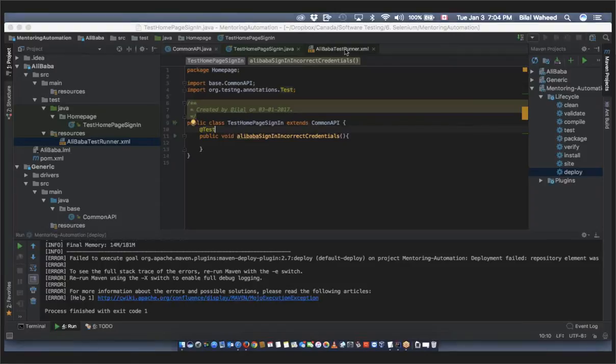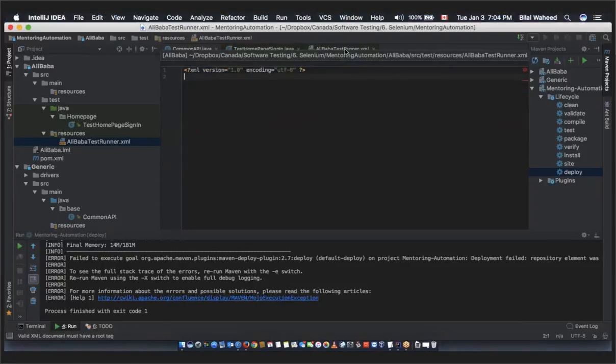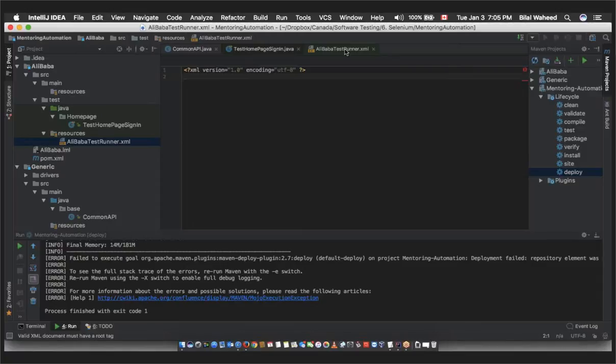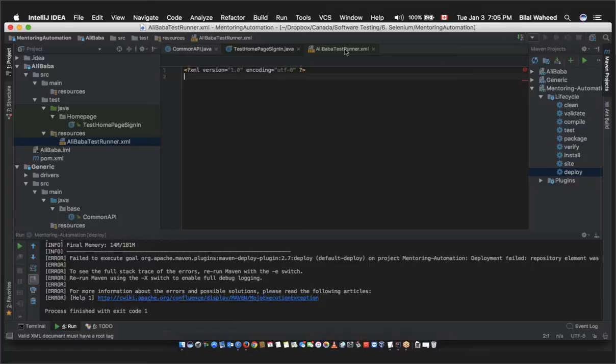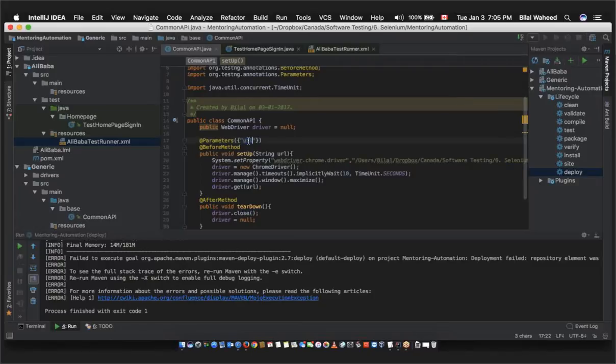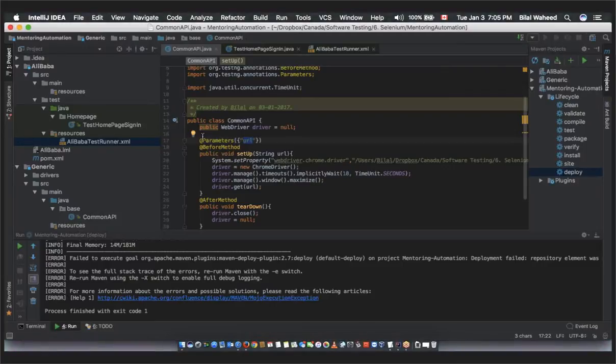So we have a runner file. The runner file is basically where we have different values, different parameters that we can pass and use. Let's say we can have the URL of the website, the username and the password. So we have a generic file over here, a common API, where we're just passing this URL, and then we have different modules, Alibaba and eBay and all of those. Instead of creating the same thing every time, we can reuse this portion for all of those, because we're just passing the URL as a parameter.